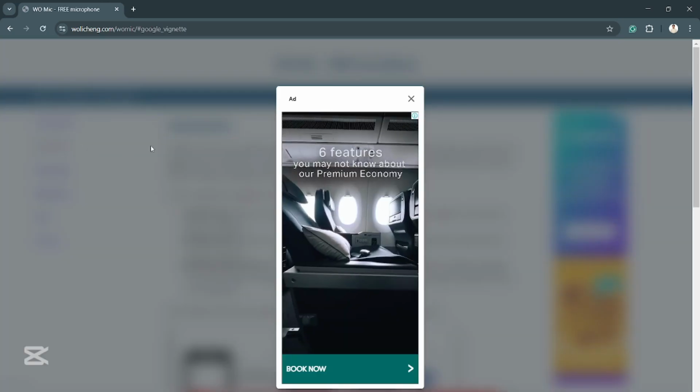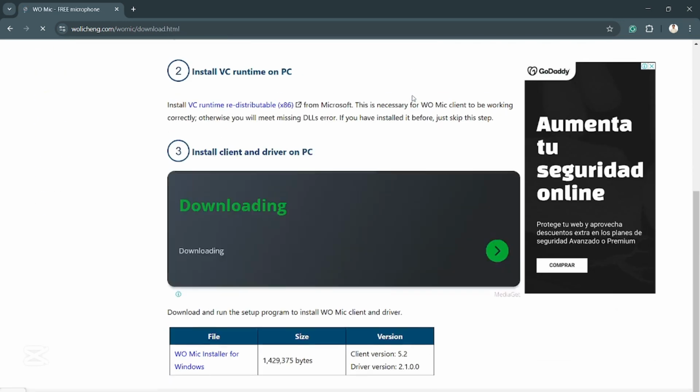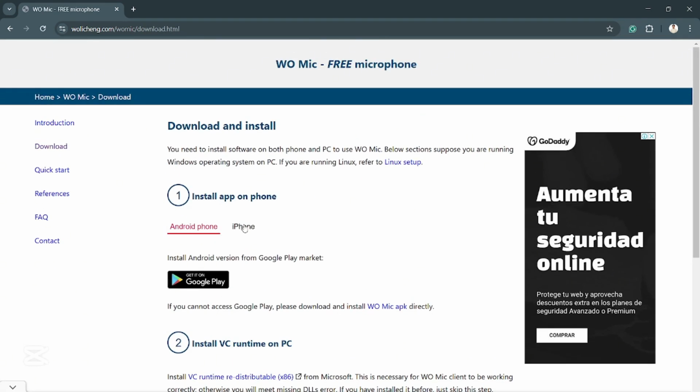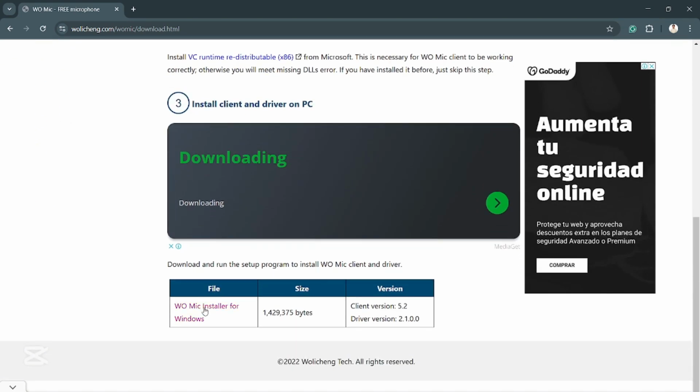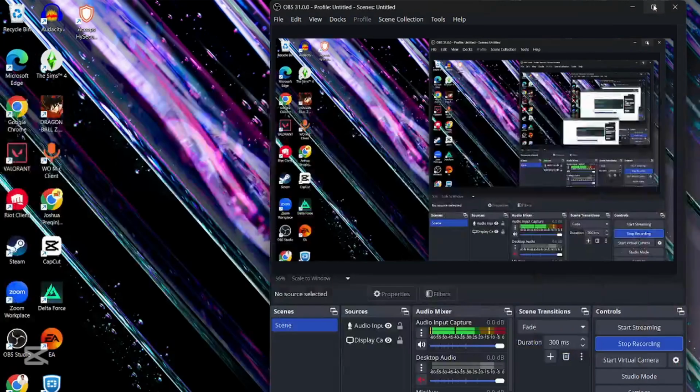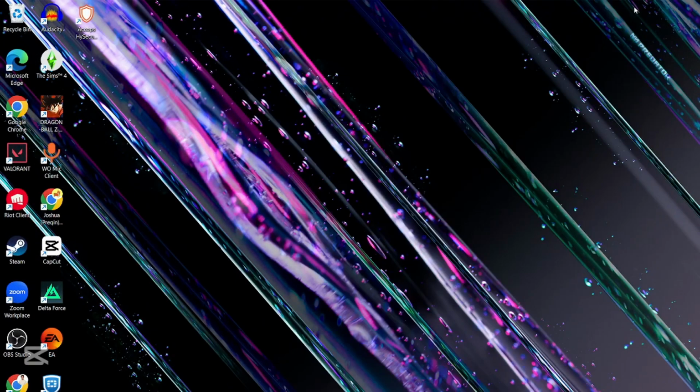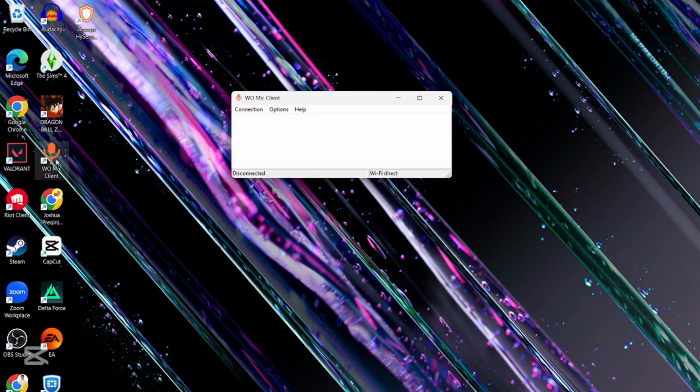Click on this, go to downloads. Then it has an option if Android phone or iPhone. So, for Android, click on this installer. It's going to ask to reboot the system. Just click on yes, and then you'll have this icon.